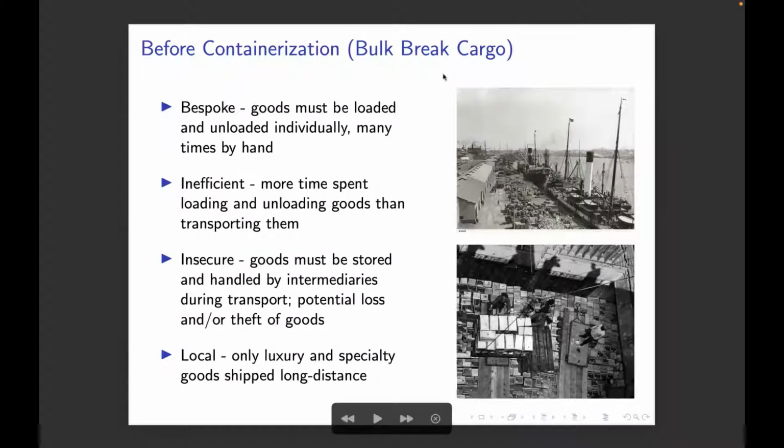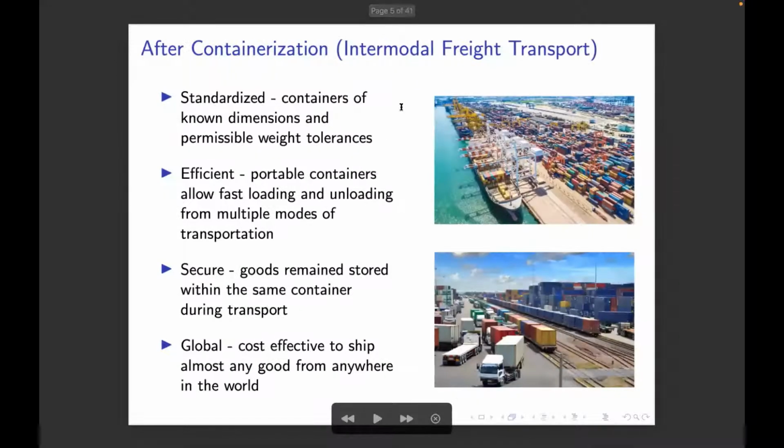So after the invention of the modern shipping container, you had this standard box. Anybody who had goods they wanted to get from one place to another would just package it into this standard size box. There's actually, I think, 2 standard sizes.